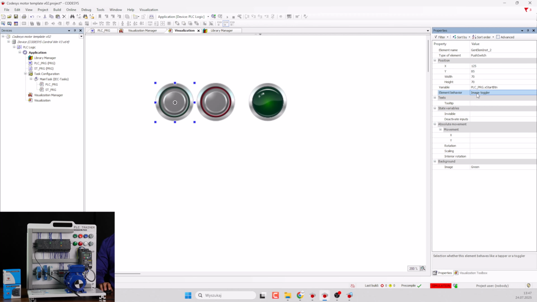Here change to image tapper. It is a monostable button. It means it has only one stable state. On my PLC trainer I have two monostable buttons, the start button and the stop button. So let's go back to my visualization and choose the image tapper behavior for the stop button.